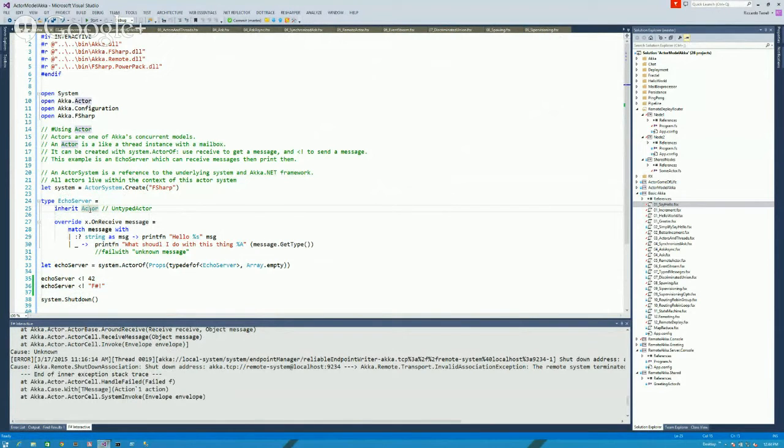There are two types of actors in Akka: the untyped and, of course, the typed. You can imagine the difference: the untyped actor just receives a message that, as you can see here, is of type object. So what you can do is use pattern matching with the type test operator to figure out what type the message is and process it accordingly.